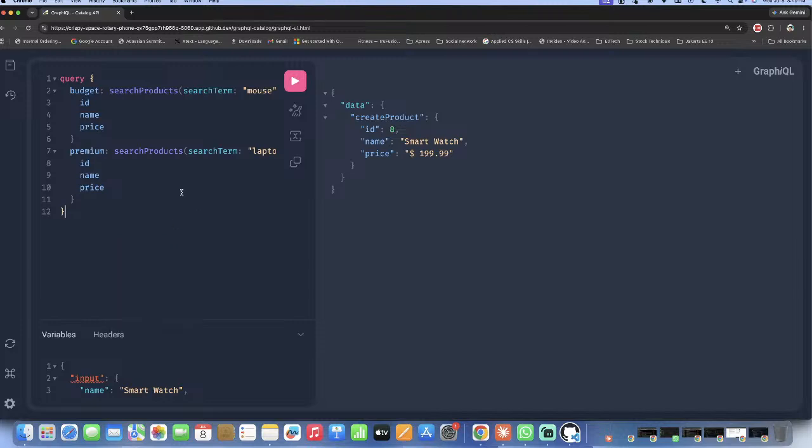As you see here, we have budget, search product, query, search term is mouse. So budget and premium, these are the two aliases for these searches. We run it and we get the data here.